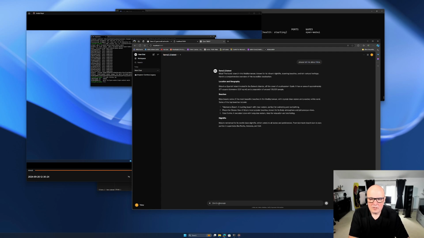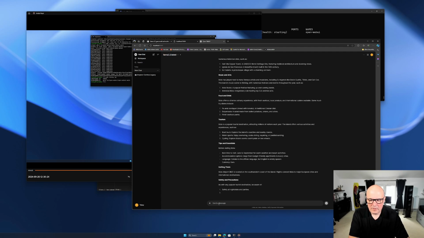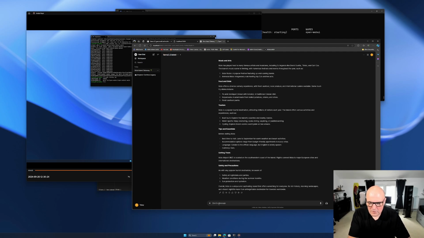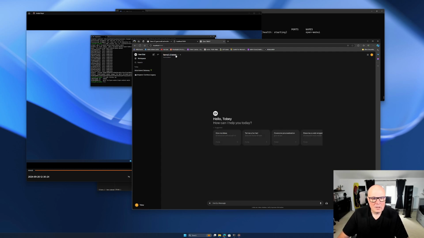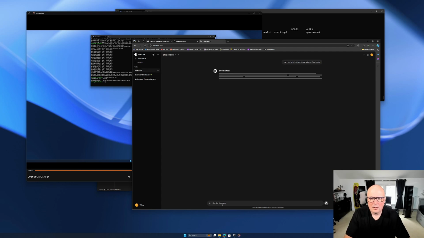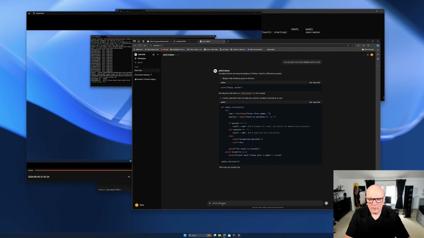And off it goes and searches, and it tells us lots of different things about Ibiza. Remember, not all the information may be 100% accurate. AI tools are just a start, and we'll do another new chat, and we'll switch over to Phi 3. We won't set this as default, and let's try something completely different. Can you give me some sample Python code? So it's not just for knowledge, you can actually learn things in here as well. So there we go.